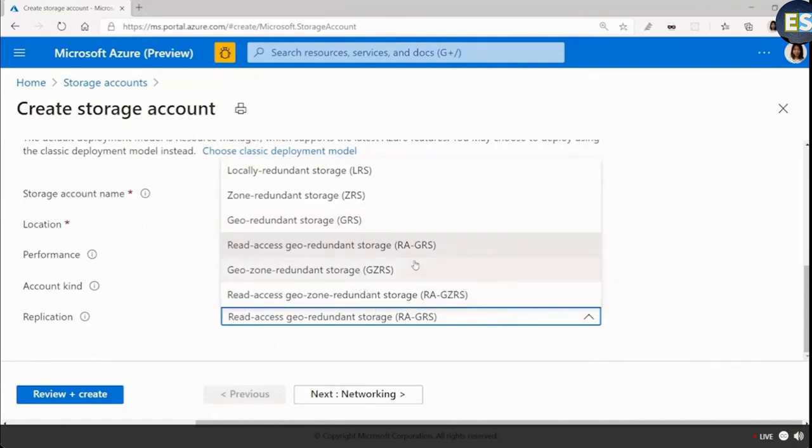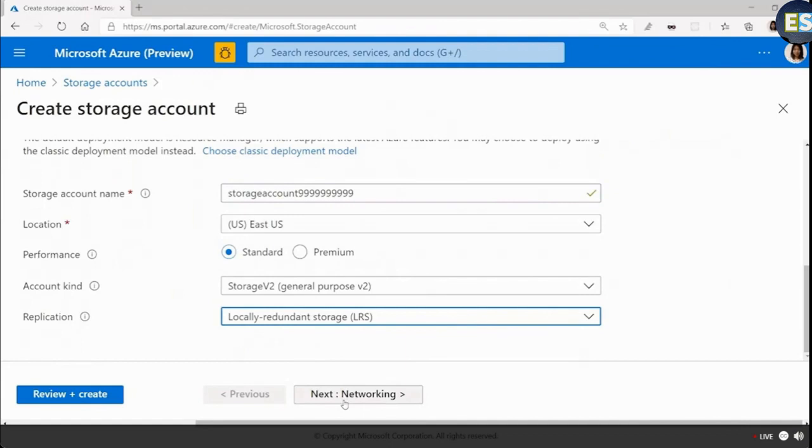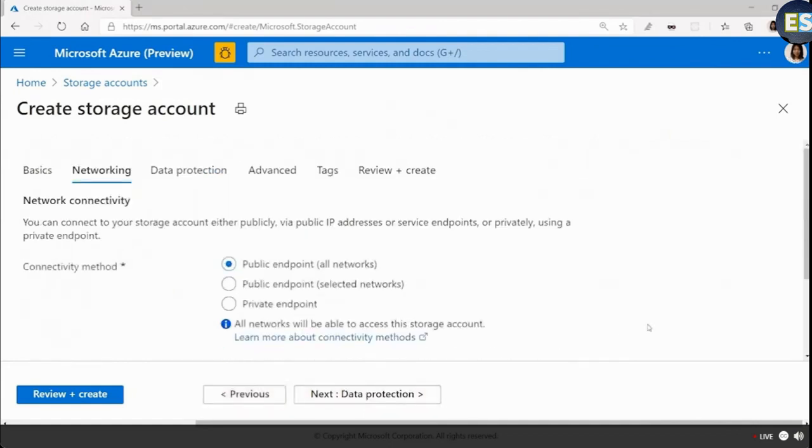And there are other redundancy and replication methods as well. You're more than welcome to go and read up on some of the Microsoft docs on exactly how those replications work. I'm just going to go with the lowest one, so the LRS option, and then I'm going to go next to networking. So again, this is where we configure how we want to connect to our storage account.